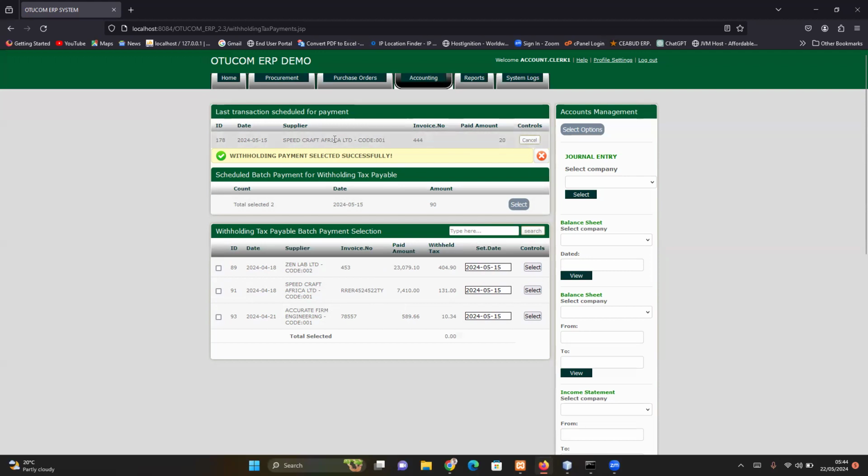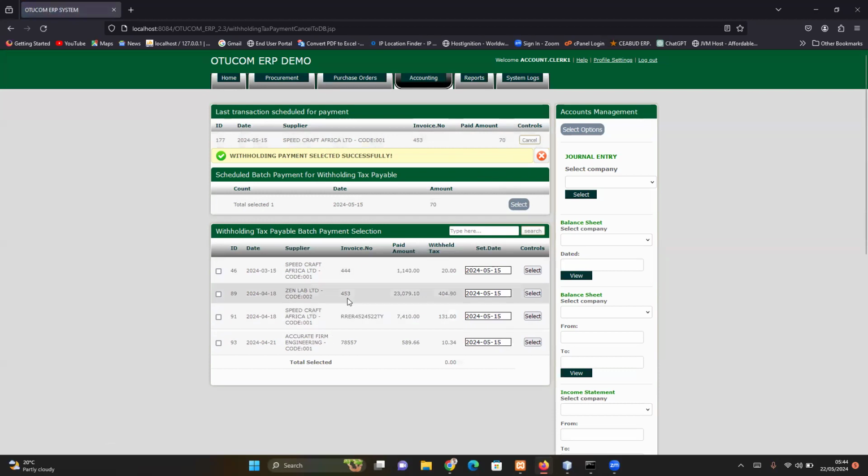Let's say you had scheduled this mistakenly, you can as well cancel it like this. Let me just cancel that. So when you cancel it, it comes back down here and you remain with your 70, which has been scheduled. And the tab down here, the second table, has got the option of doing the posting or viewing the payment schedule.